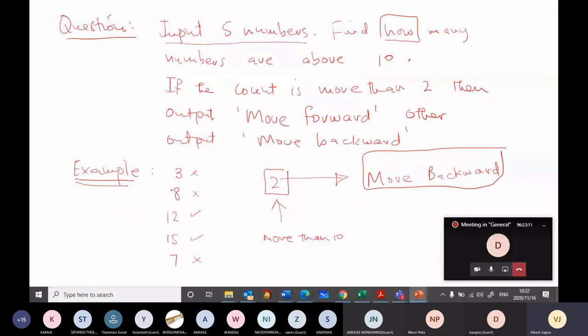But let's assume I had 18. If I had 18, that means this is above 10. So now how many are above 10? The answer now is 3. So if the count is more than 2, yes, it's more than 2. So in that case, you would say move forward.